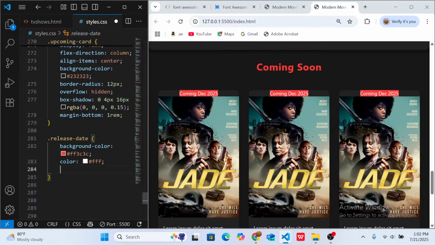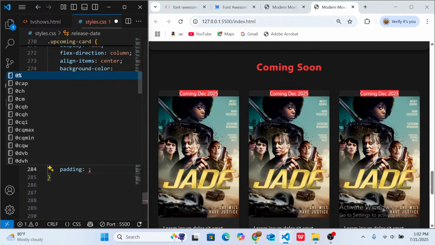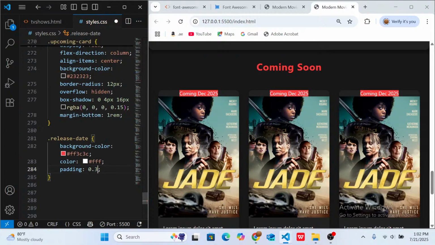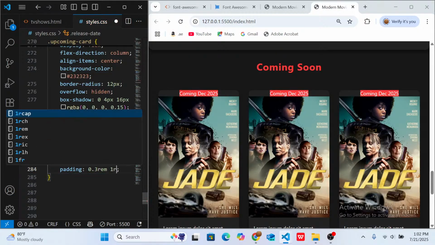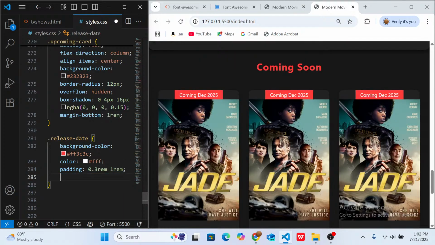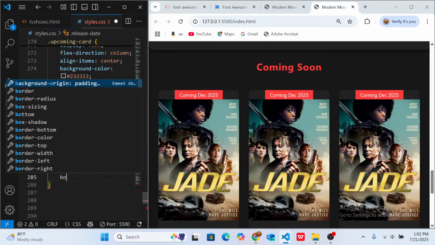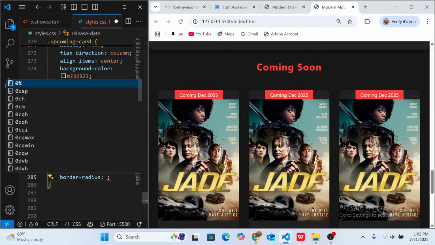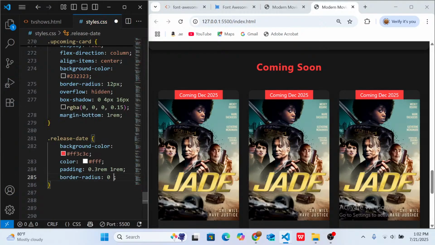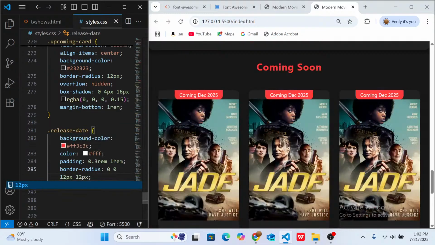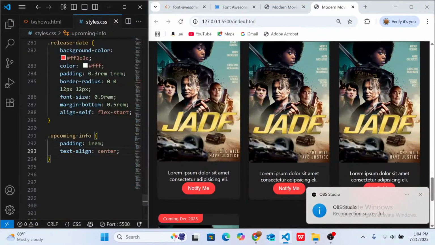Then I'll be adding padding of 0.3 rem for the top and the bottom, and 1 rem for the left and the right. Then I'll be giving it a border radius as well. Okay, this is the border radius. For the top right, I'm giving it a 0 border radius. For the top left, okay.